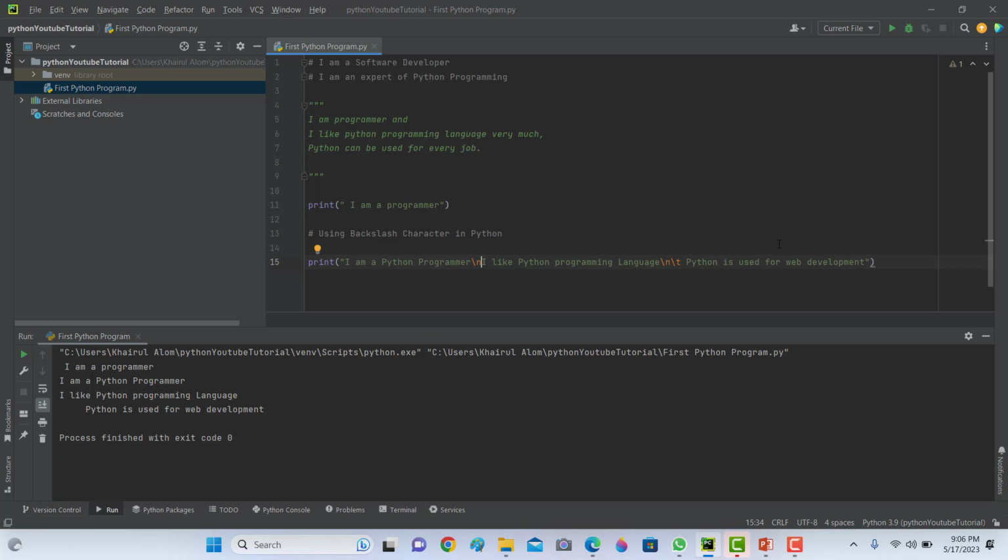So this is the tutorial of Python for commenting and using backslash character.